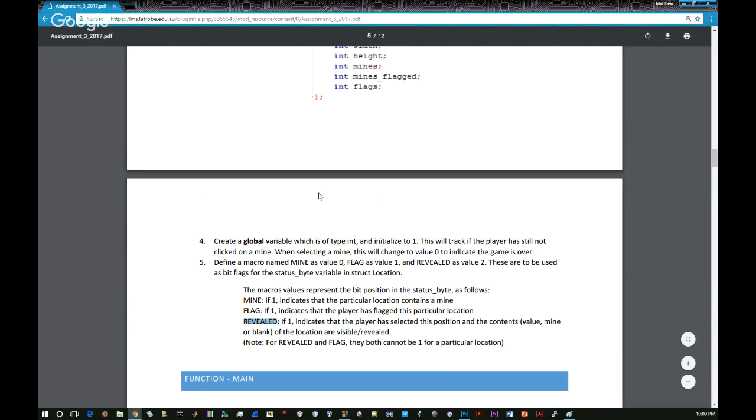Now you can't have revealed and flag be 1 at the same time because that doesn't make sense.